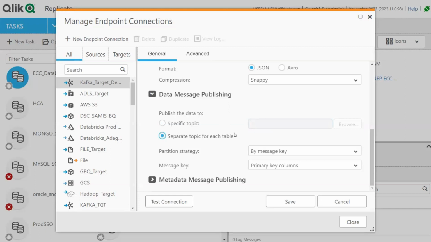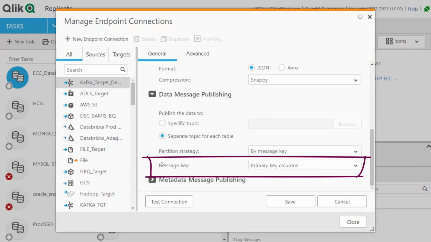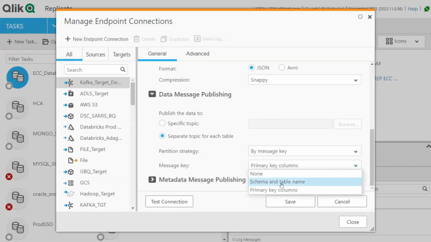Correct. Awesome. What are the options for partition strategy? Random and by message key. If we select by message key, based on this option, it's either schema and table name or primary key columns. What would you recommend? It depends on how they consume the data. Best is a separate topic for each table. And for this session, we are not going to discuss the metadata message publishing. But if we want to write metadata information of the messages to the schema registry, then we can use this option.